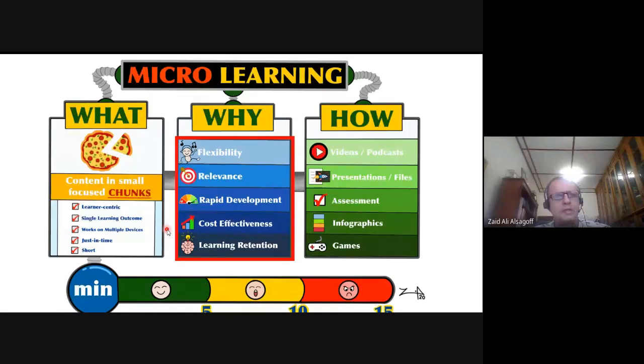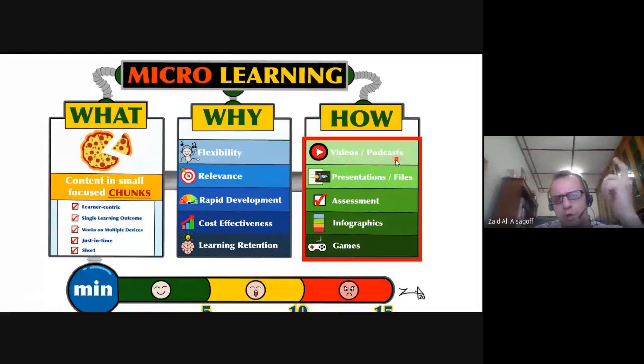But there are some aspects that you need to explain in terms of words, audio, and visuals. That's the kind of content that you convert into a micro-learning unit. And then learning retention: people remember more when things are shorter, usually when they're chunked and juicy and small, it's more memorable. And how? Well, it can come in the form of videos and podcasts.